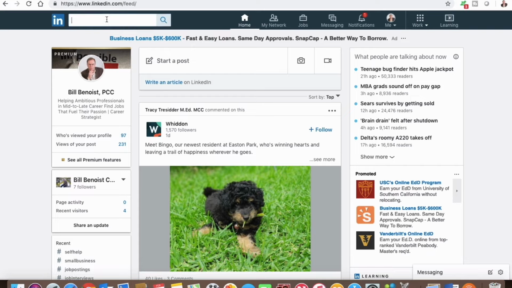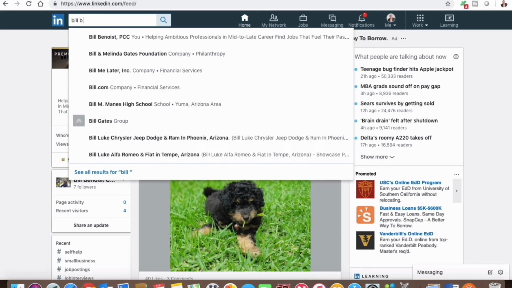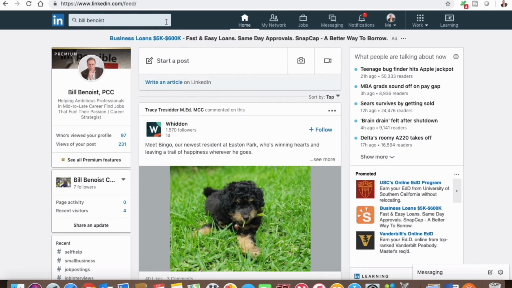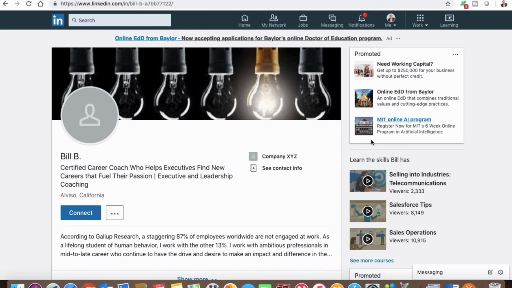Let me show you something. I'm going to do a search on that other profile, Bill Benoist. I'll do a little search there. And here it is right there. Look at that, Bill B and no photo. Yet when I had it up on mine, I could see my last name, I saw the photo, and this is what was happening with those individuals in the workshop.